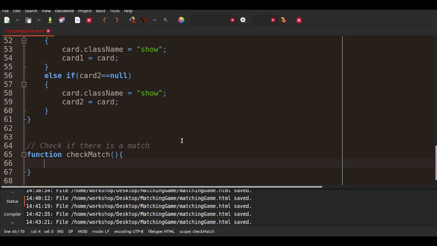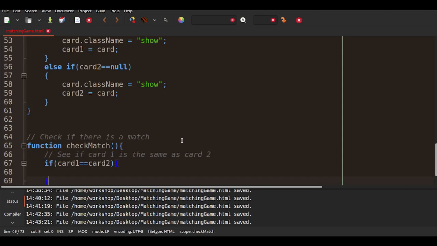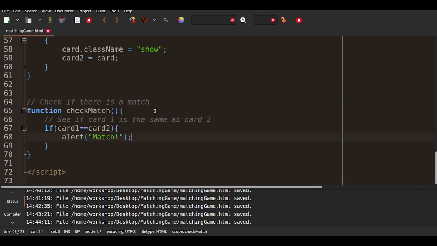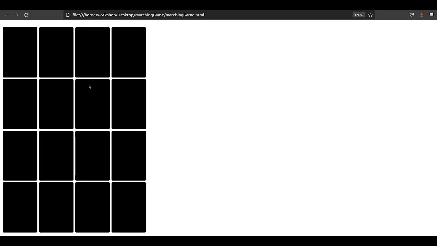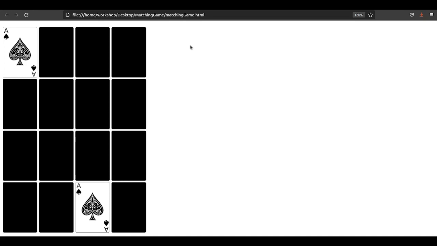Now, see if card 1 is the same as card 2. Probably what you're tempted to do is something like this: if card 1 equals card 2, then you'd say something like alert, we'll use alert for now, match. We're going to change this later. This is what you're probably tempted to do, okay? And this won't work. So let me go back and refresh this and see if I can find a match. So ace, king, okay, brilliant. Ace, there we go. Notice the match did not pop up.